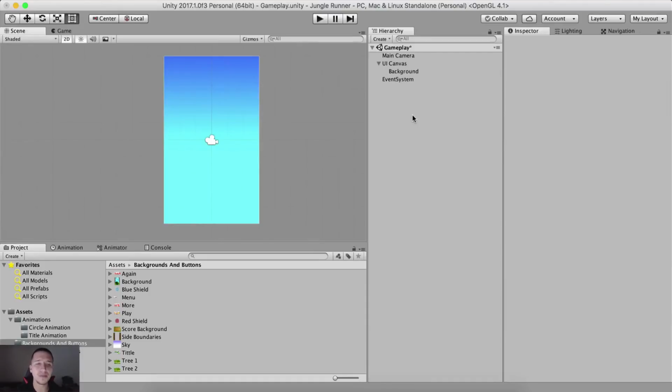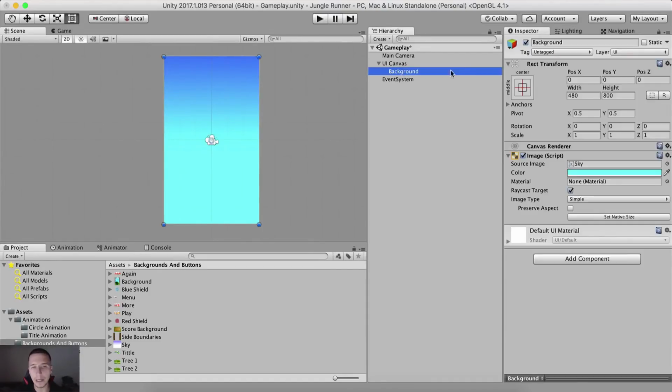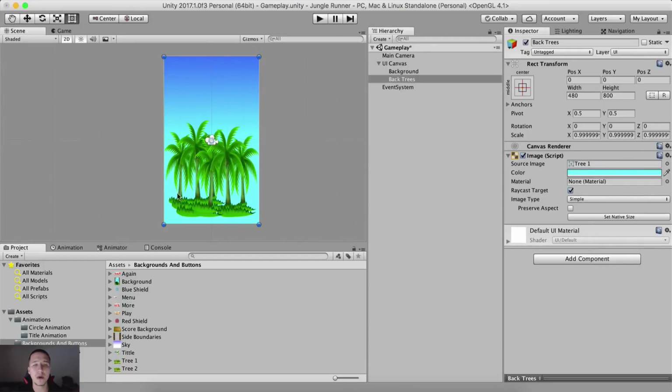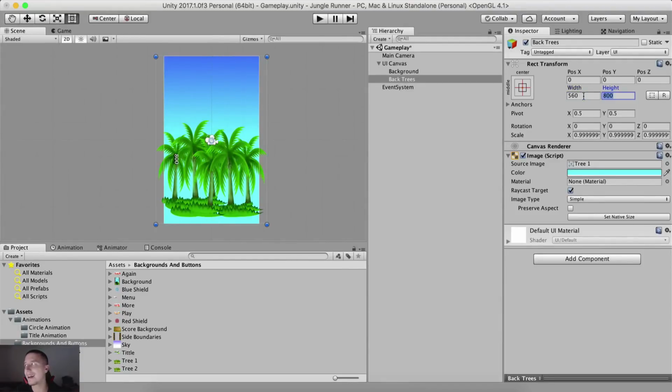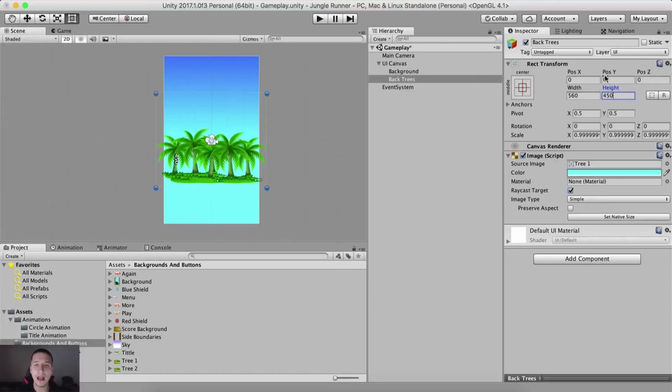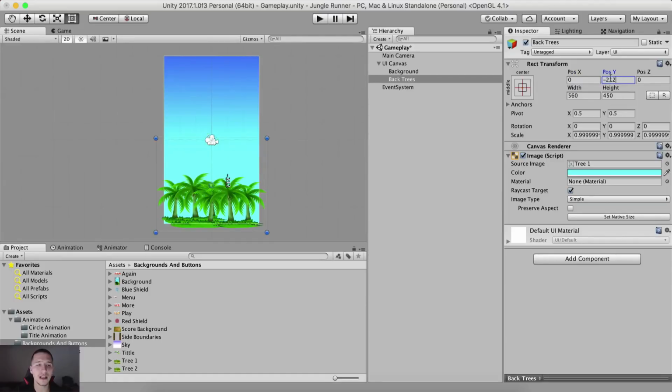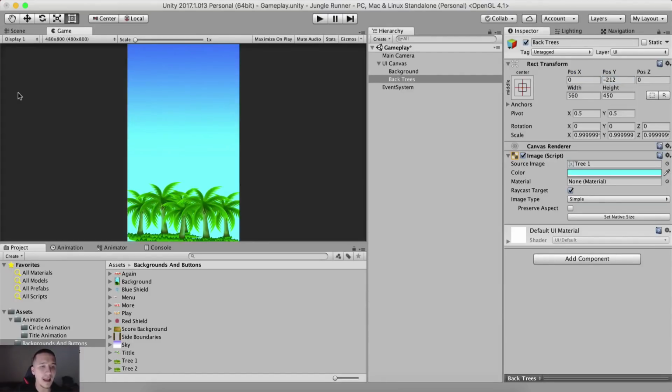Now, what we are gonna do is create another image by duplicating the background image. Just simply duplicate it. And these are gonna be our back trees. For that, we need to search for our tree 1 image. So I'm simply gonna put it right here instead of the sky. Now, this is not how we want them to be. So I'm gonna change the width to 560 and the height to 450. And for the position, I'm gonna say here for the Y, -212, and voila. These are our background trees.